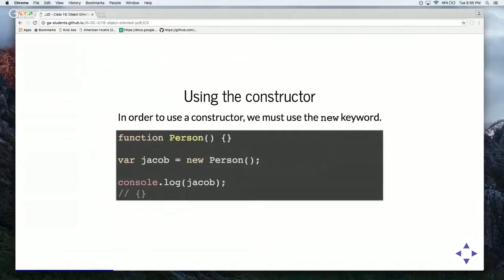Okay? So if I were to log Jacob now, what I'd see is essentially an empty object, just a new empty object. We haven't defined any of the properties or methods yet. All we've done is create this constructor for a new class, right?